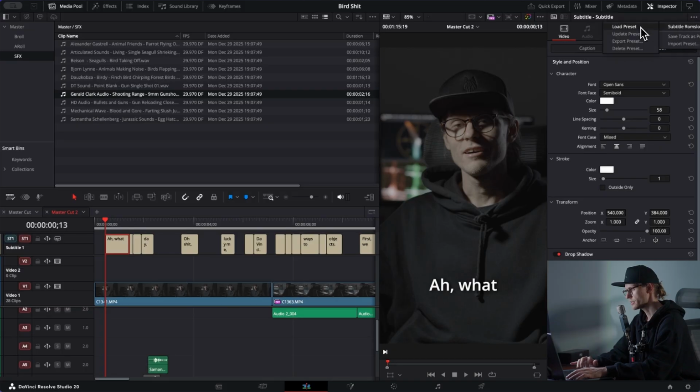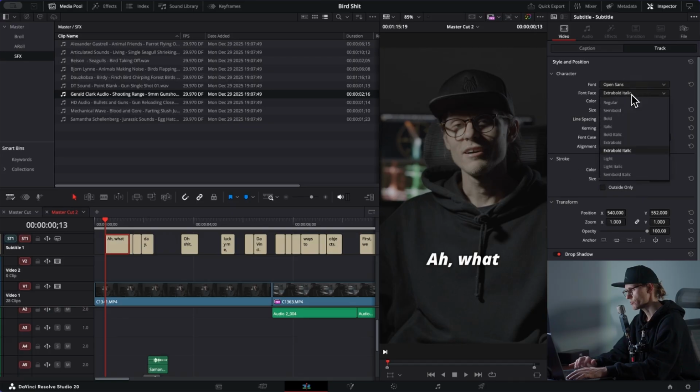But I already done a preset, these three dots, subtitle load preset. You can save track presets here. So I load the preset and I have this nice Open Sans extra bold italic font that I like, and it has a bit of drop shadow so it stands out in case there's a white background. So the shadow around the font will just make it stand out better.